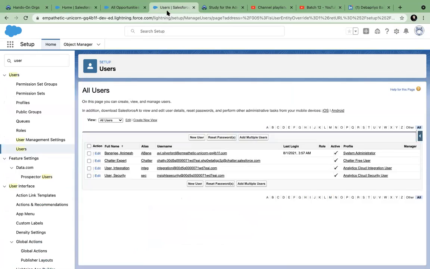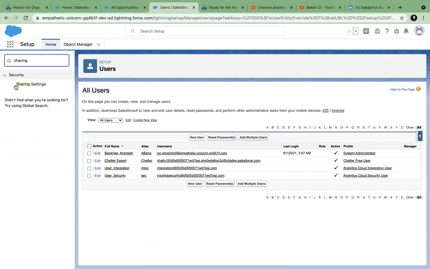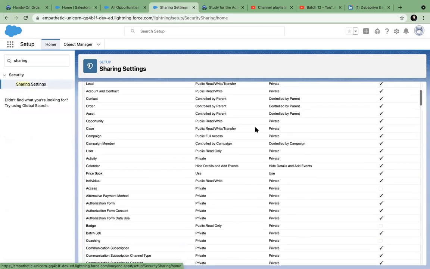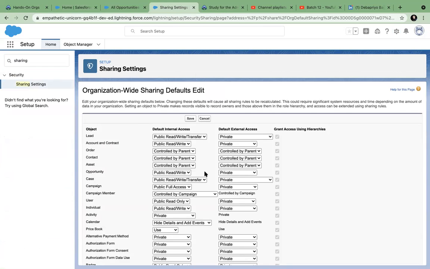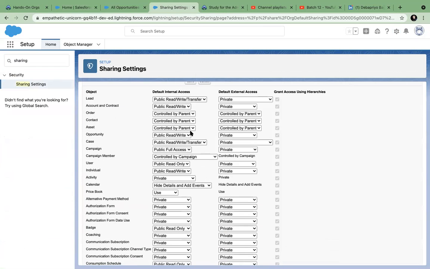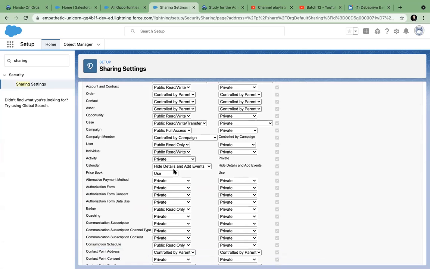So let's go to OWD once again. There are some permissions which you already discussed. There are a few specific objects, like price book, that have a different set of things: use, view only, no access. That is applicable a little differently. So those are some exceptions. Only this object has this kind of special thing. Otherwise, most of them will have this thing.